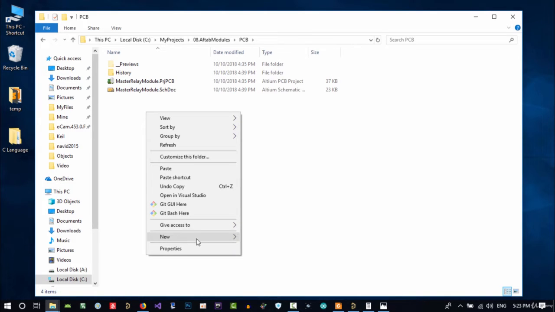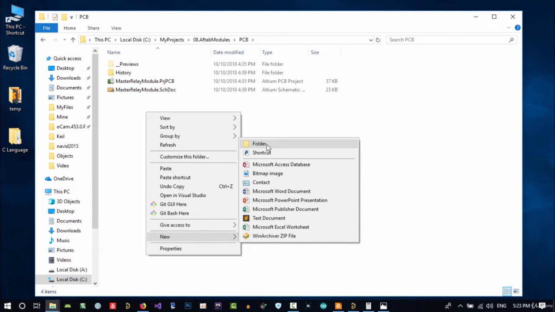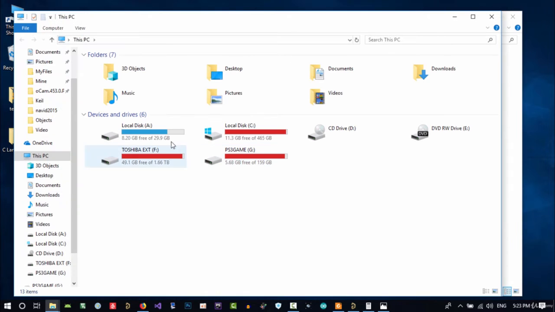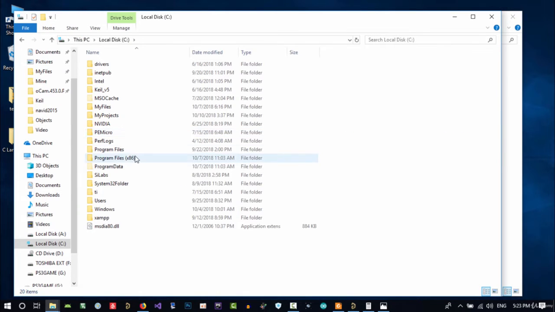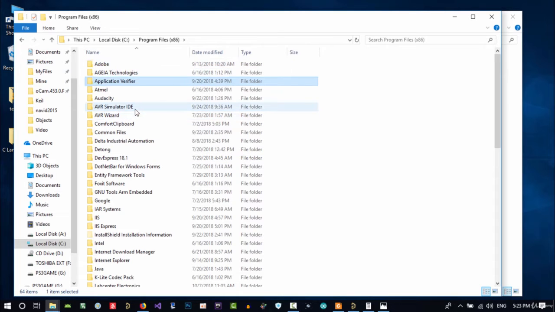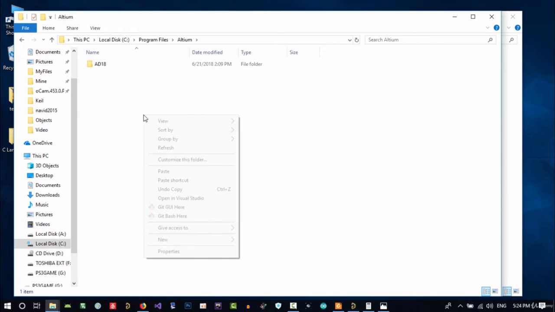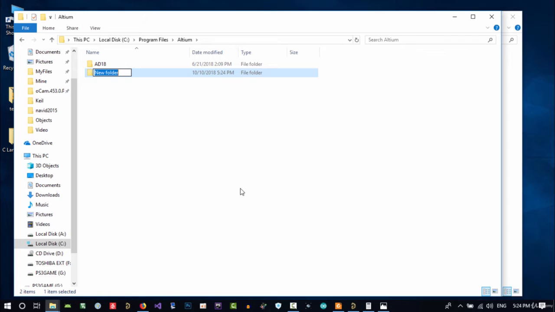Let's just create a folder here, or just go to drive C, program file, find Altium. Altium is in program file, Altium, and create a folder in here and name it M library, my library.